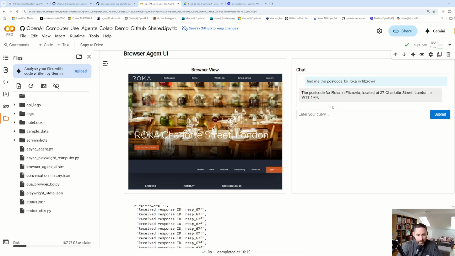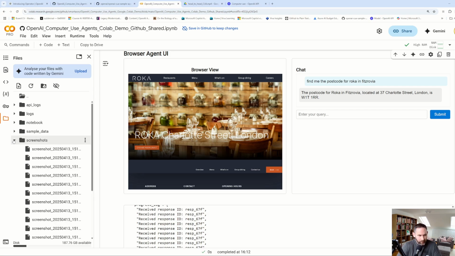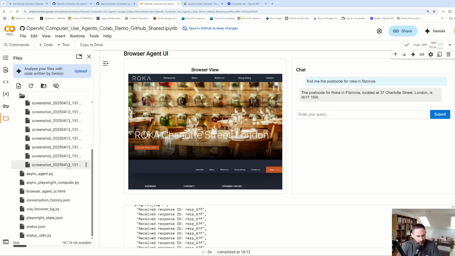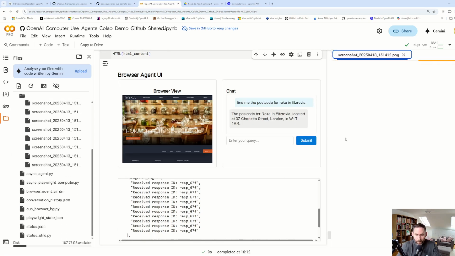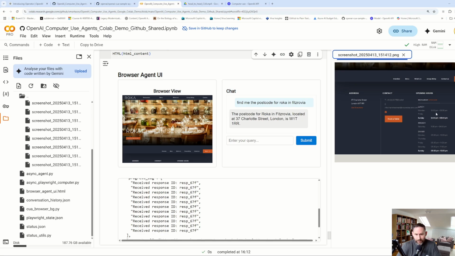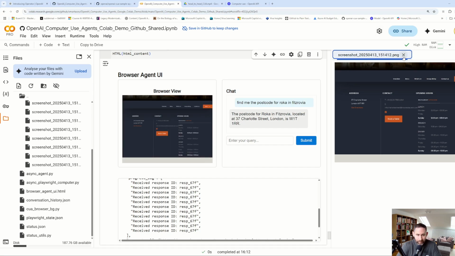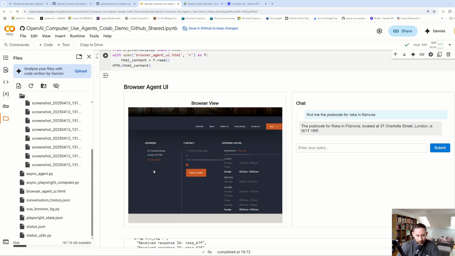Okay, so I got the postcode. I'm not sure where that is on that page. Might be out of view. Let's have a look at the screenshots. Okay, so we've got a bunch of screenshots in here. What's this one here? Okay, so that screenshot didn't populate through into the browser yet. That happens sometimes. Anyway, it got there. There it is. There was just a bit of a delay. Fine, so we could see that it got there.